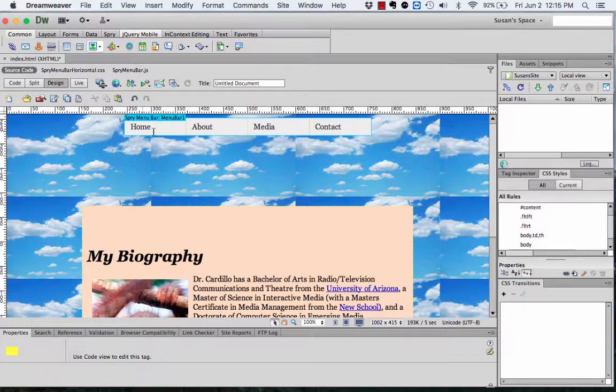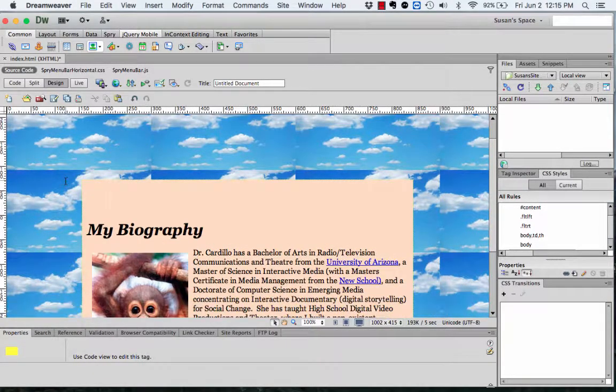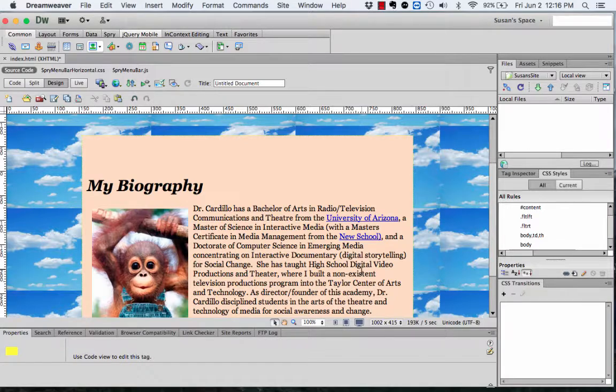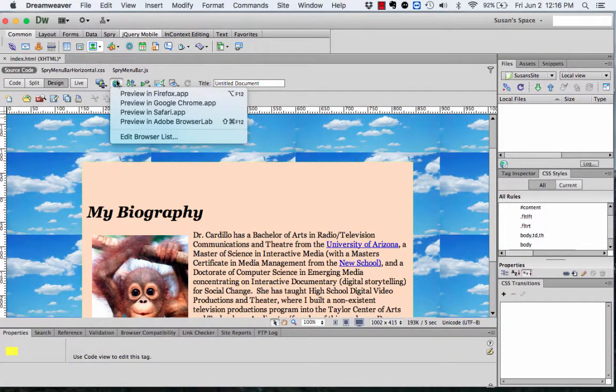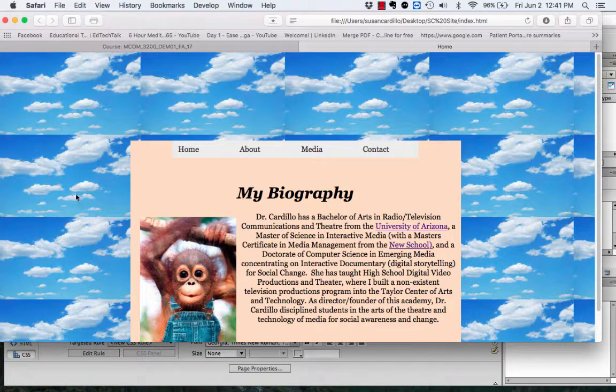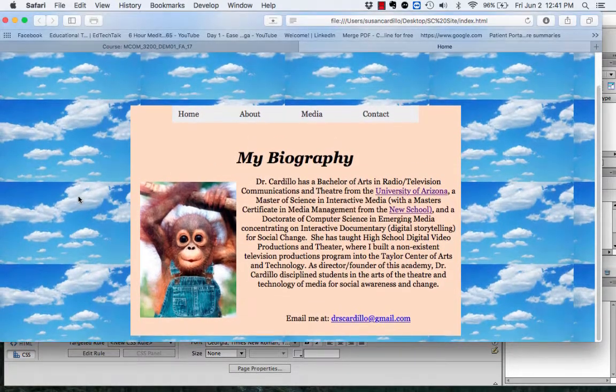And you can do the same thing to make sure the Spry widget is centered, but you already did that in the CSS, right? So now both of these are centered. We can look at it on the internet. There it is. See how nice everything is centered? And my monkey looking fabulous?